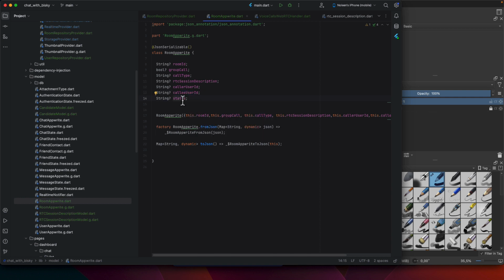And the status, let's leave it, we are not using it for now. In future videos we shall implement the status, like the user is on a call, so that someone can be notified they are on another call.